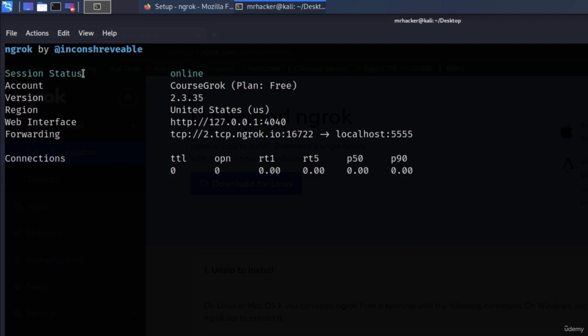If it says session status online, that means everything is working. Under the account, you will see your username, which you created when creating the online account. We can see the version of ngrok, we can see the region it port forwarded us to, and here is the server that they are using to port forward our port. This is the website or link, and this is the port that we want our target to connect to. I know this might look confusing, but just stick with me for a moment.